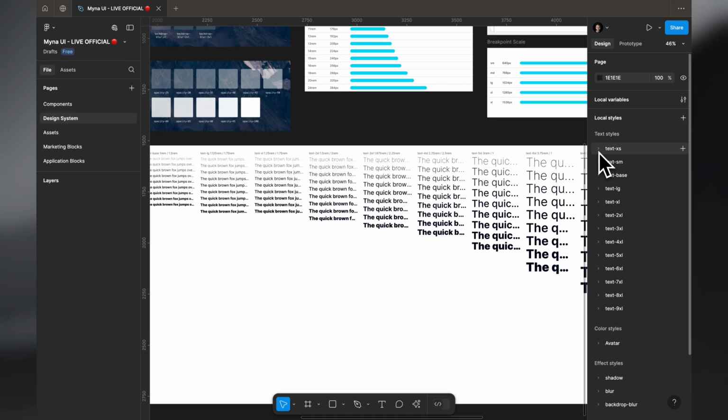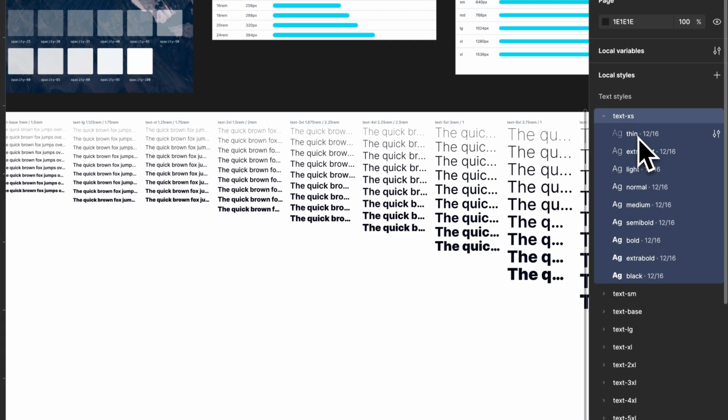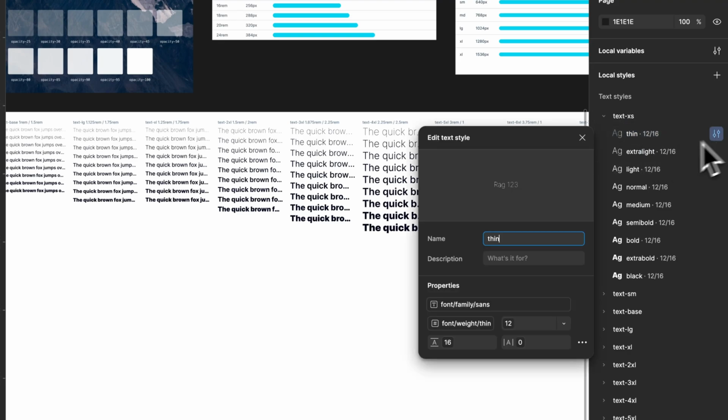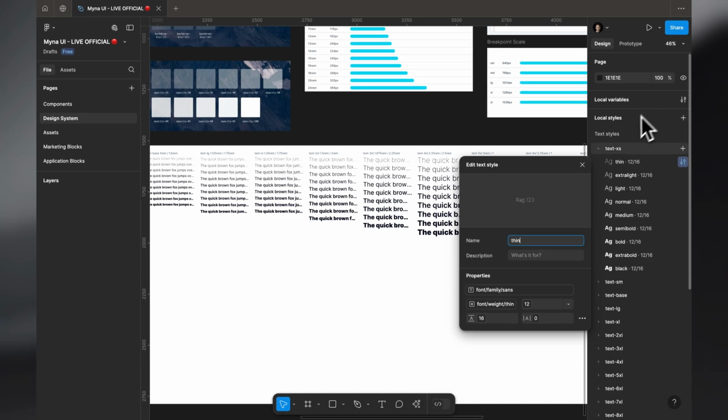styles. So text styles are not in variables, they're in text styles. It's a separate thing. So for example, if I select this text-xs-thin style, that has all the variables inside it. So the variables together with all these properties make one text style like this one.